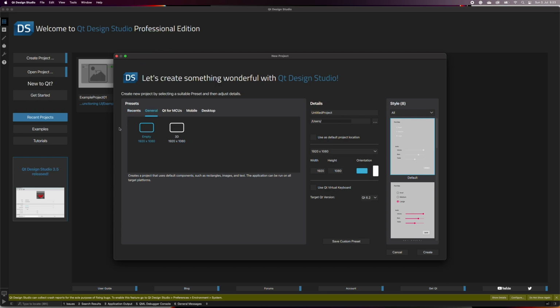The Empty template will create one default screen, which we will use in this course. The 3D template contains a properly structured 3D view with everything you need to start working in 3D. Later on, we will start with this template.